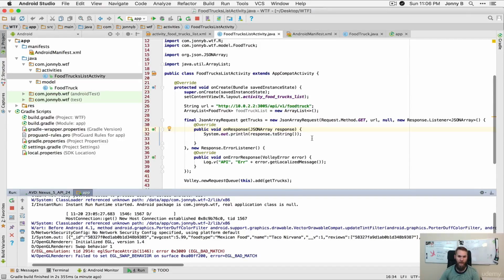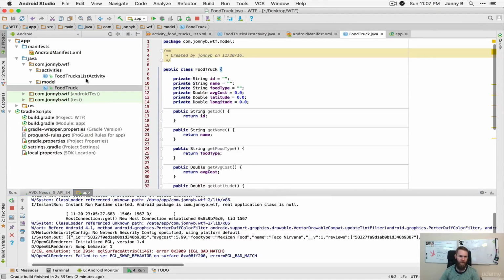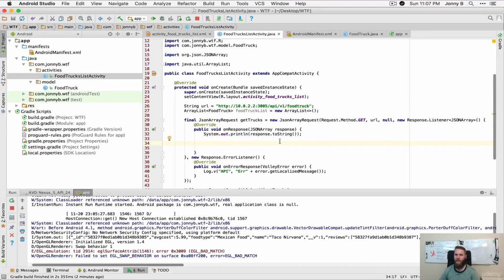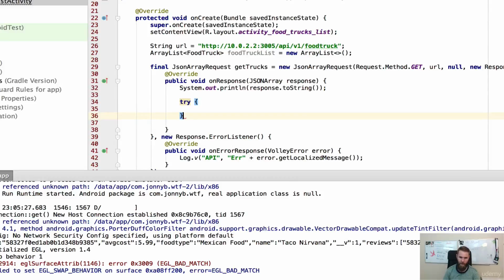So now let's go ahead and parse it. What do we need to do? We need to turn this big old hodgepodge of data into objects that are pushed right into our food truck class that we created. So what do we have? We have an array of objects, and we need to turn that into our model classes. We're going to be working with JSON, so we need a try catch block. So I'm going to say try, and I'm going to say catch.